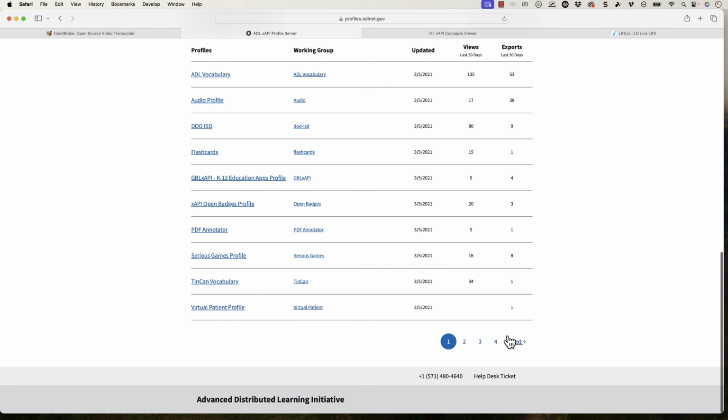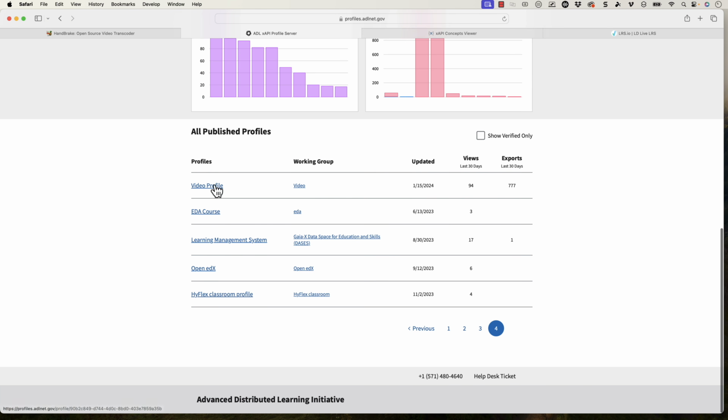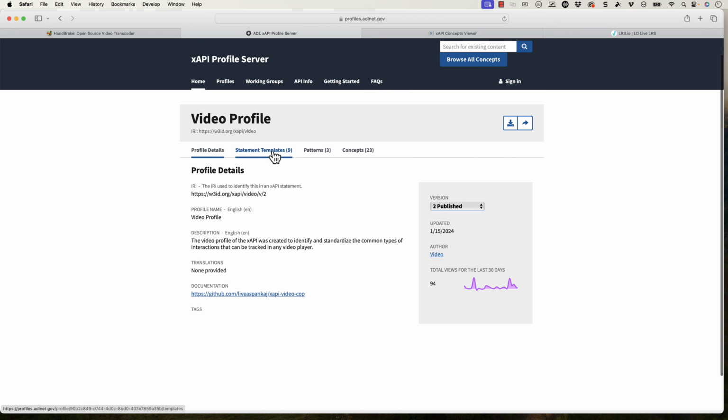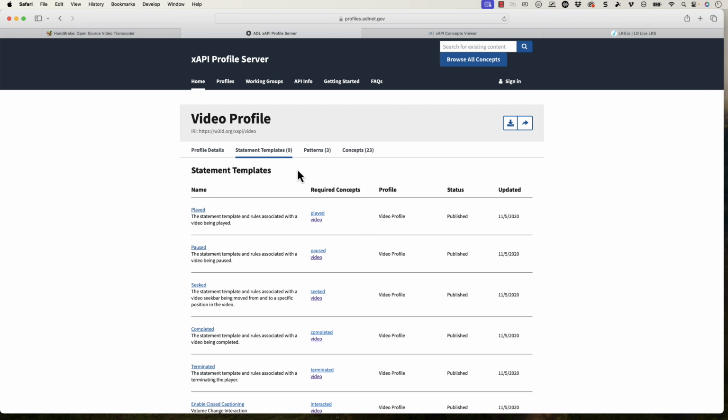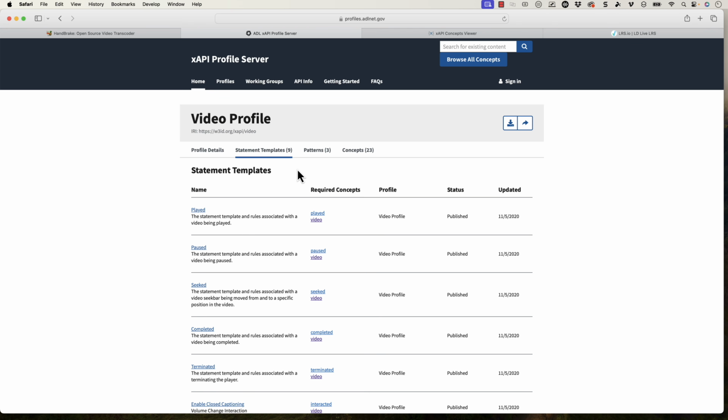But I'm going to go to the fourth one here, and so we're going to go to the video profile. Now, in the video profile, there is something called statement templates. Statement templates are different actions. I think of the profile as an entire bike, and the templates are different things that function inside of it, like how the tire in the back works with the chain. So how we work with played, how we work with pause, those are different functions on this overall profile. I'm going to take a look at played.